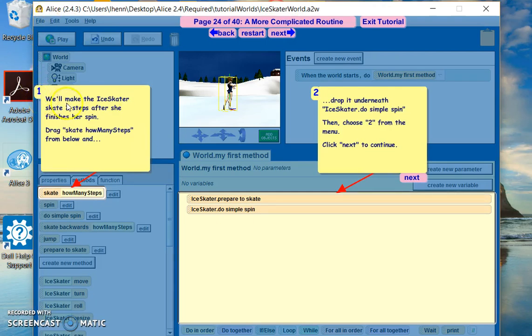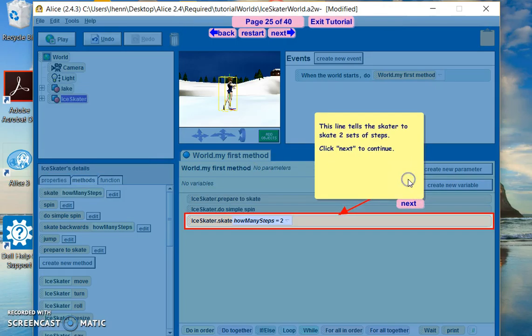The first thing we're going to do is we're going to make our ice skater take 2 steps. So can you guess what we're going to do? You're right. We're going to grab our skater and we're going to move her under, do a simple spin. So we know she's going to take steps and we want her to take 2 steps. So once we have that done, we'll come over here and click next. Now when you're working in the program, you won't have all these next buttons.